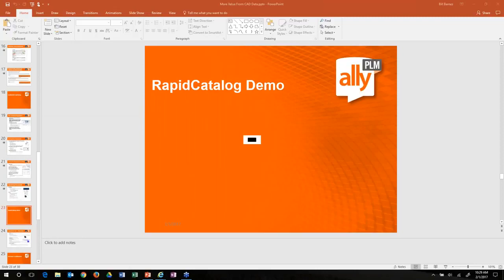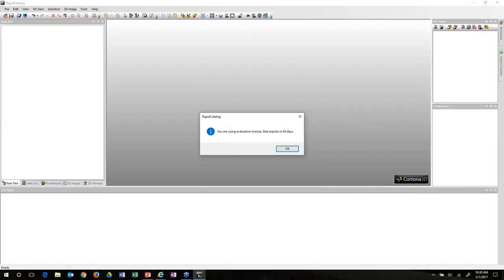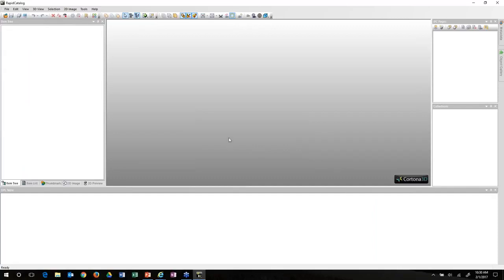So Rapid Catalog is one of the modules, and what it does is it takes the Cortona 3D tool and sets it up for authoring a catalog environment. This is the start screen for me. I've got the item tree. I haven't got any geometry yet, but I've got the item tree, collections, and I'll talk about that as we go, and catalog pages.